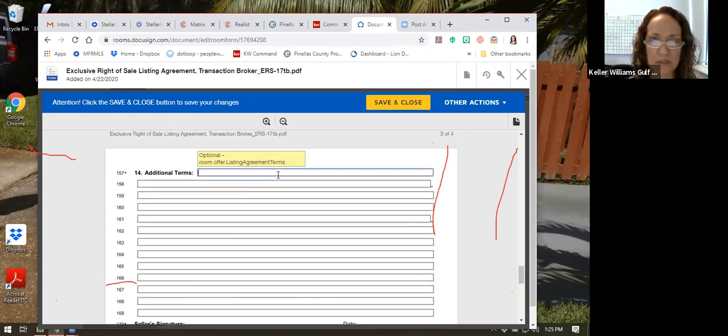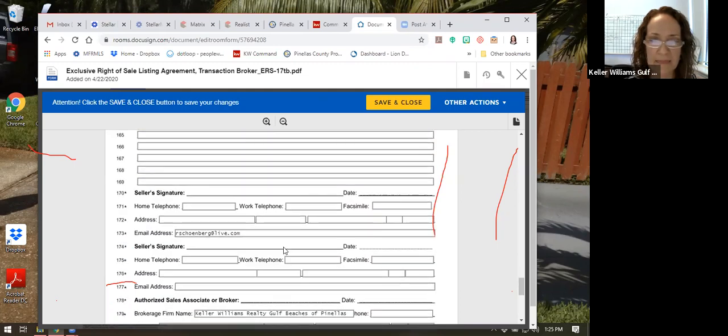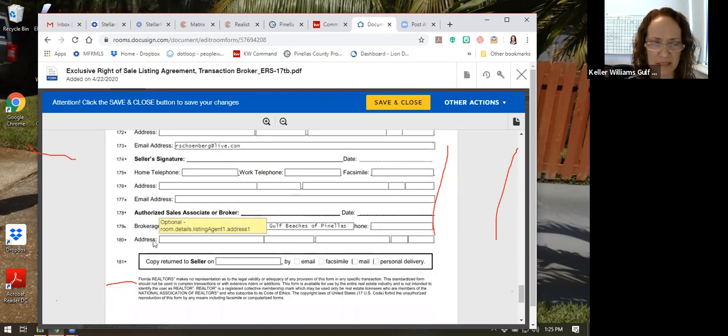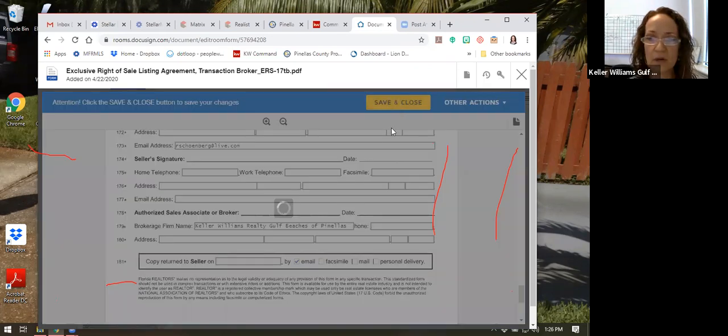Any additional terms that you might have. Okay, seller signature, and again, we're going to get to that. We'll get to that too. I'm going to return it via email. And as we all know, this has to be filled out, so make sure that you check whichever way you're returning it to the seller. And I'll add this date later on. All right, we're going to save and close. Can you guys see those red marks on there?